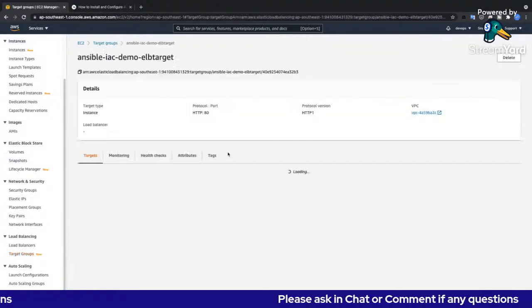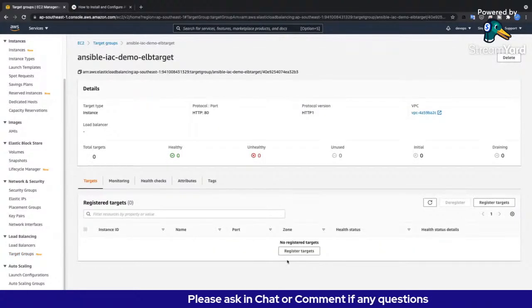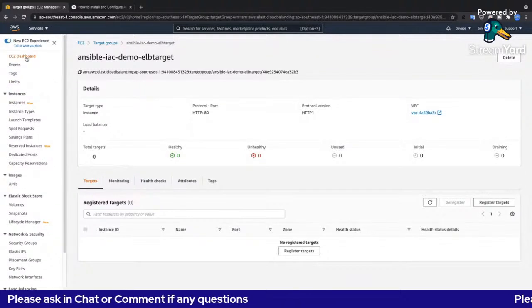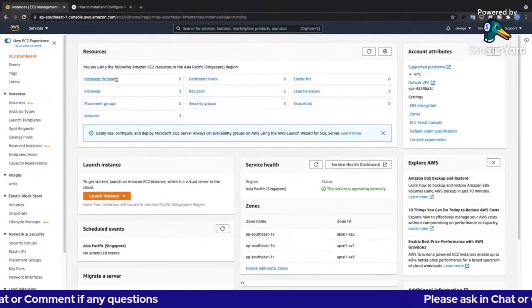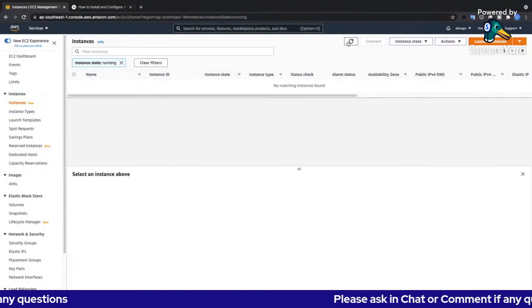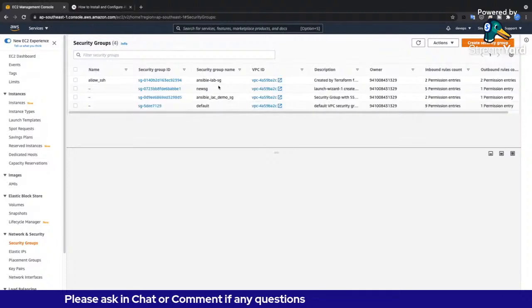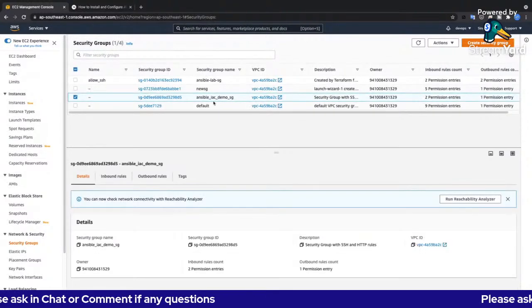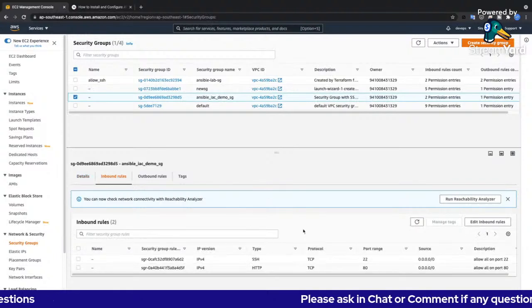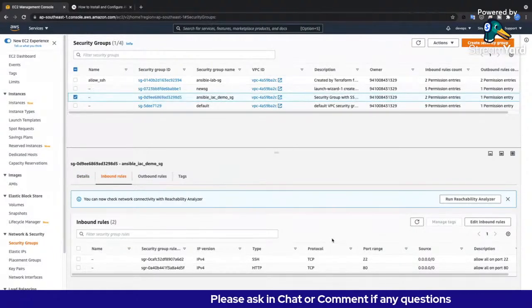Great, we have a target group created, but no targets are added yet. And EC2 dashboard, it's still creating, it's fine. So we have security groups. Okay, we have a security group created, Ansible IAC demo SG, and already you can see there are inbound rules as per our Ansible playbook configuration. So it's already there, it's already created.